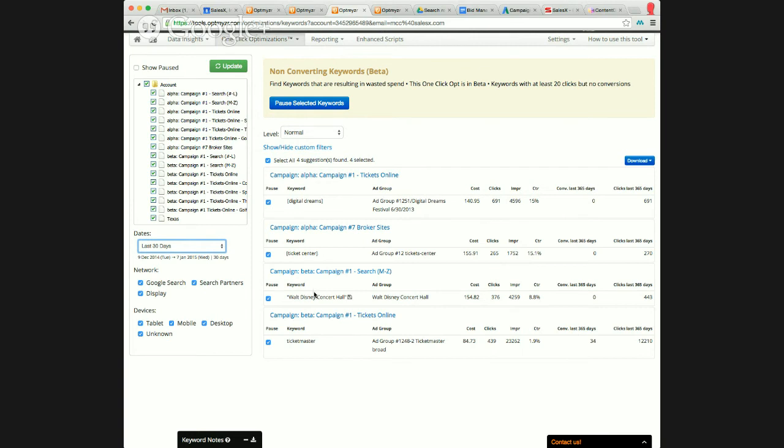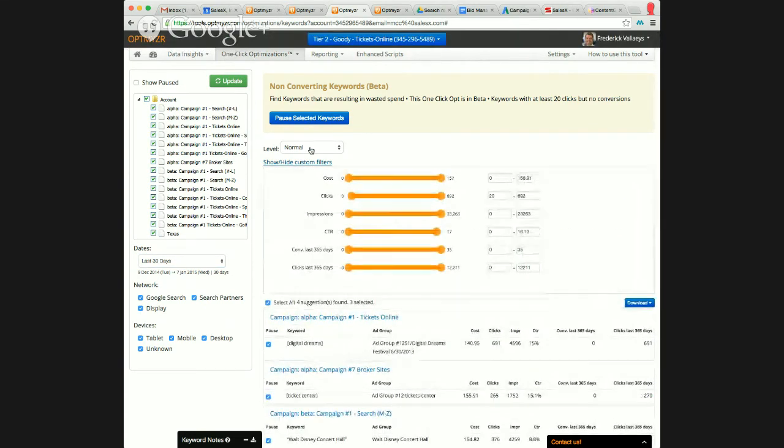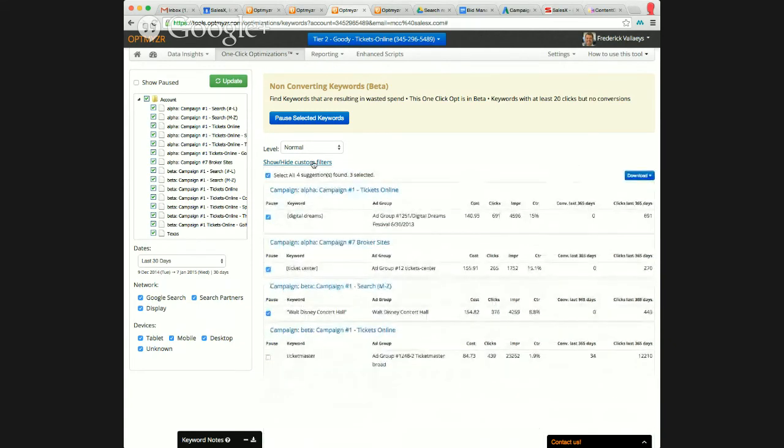Whereas these first three, well, they've had no conversions in the last 30 days, but they've also had no conversions over the past year. So these are probably just wasting money, and these three are probably okay to just go ahead and pause. Now, with these filters as well, the 365 data becomes available as a filter. So you can set your filters here depending on whatever level you want, and then you could even save that. So that's the non-converting keyword optimization.